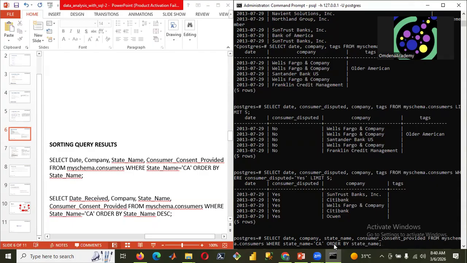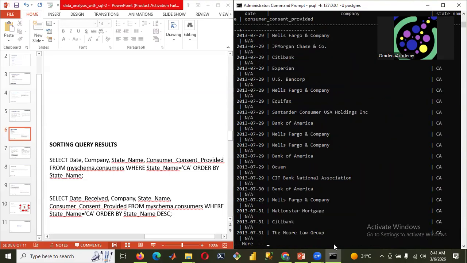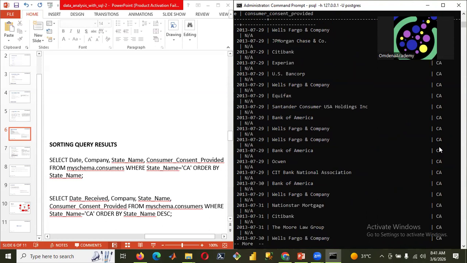So as part of your instruction or as part of your code, you can introduce order by. You can introduce a sorting keyword, which is order by. But always remember that every time you are sorting, you have to sort by a particular column. So in this case, it's state name. So you hit enter, you see that this is CA, right? That's a lot, but let's see.